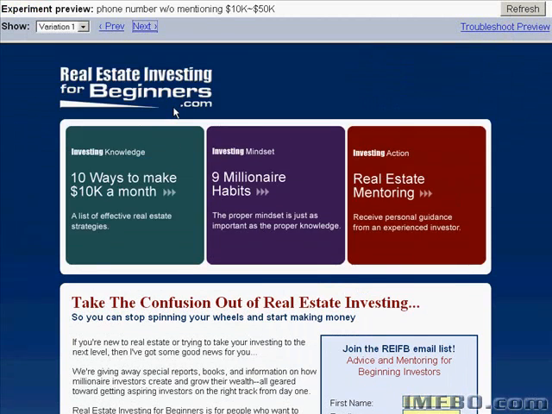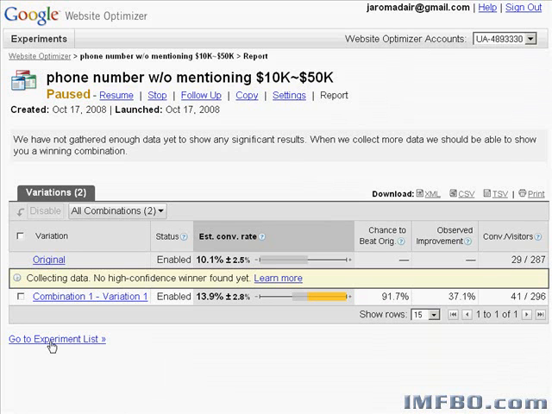I'll try testing out button colors and pictures, add a picture and see what happens. Change the wording around or the color of my text. And there's a lot of things you can test out, and you'll be surprised at how often they make a significant difference.